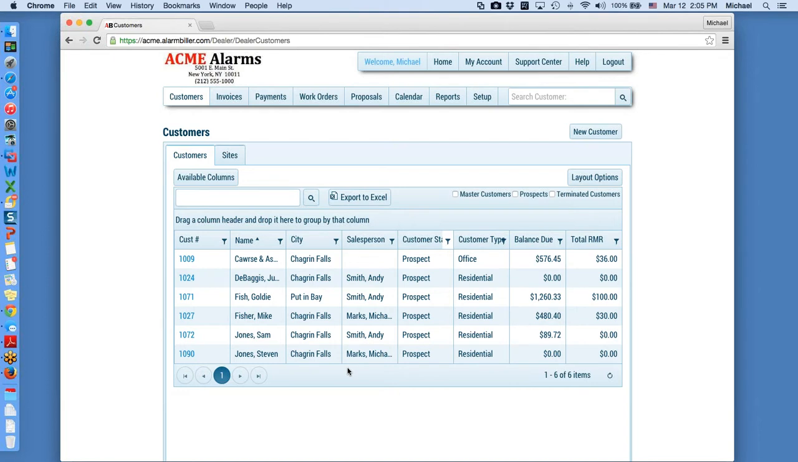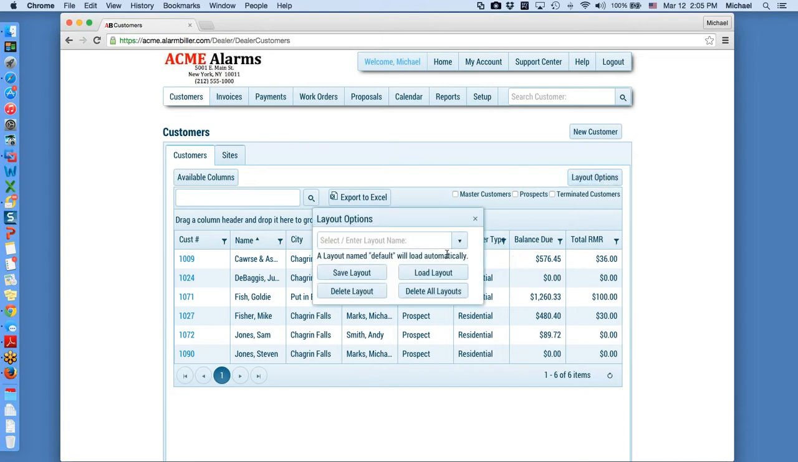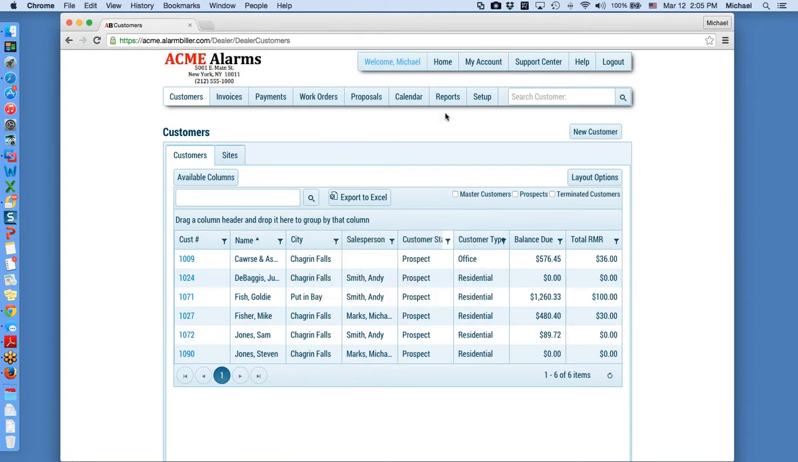So what I'm going to do now is save this grid so that I don't have to do this every time. I'm going to click on my layout options. I'm going to give it a name, and I'm just going to call this my prospect view. Okay? And I'm going to say save the layout. So now let's just do a refresh here. I'm going to refresh this page.